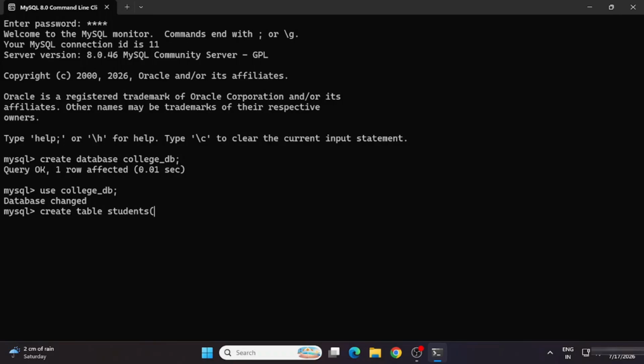Now I will be creating a simple table, students, with ID, name, age and city columns. So for that I'm writing the command create table students, open a parenthesis. My first column is student underscore ID and the data type I'm giving as int. Also I'm giving the constraint as primary key because in ID I don't want any repeated value. So hence I'm giving primary key.